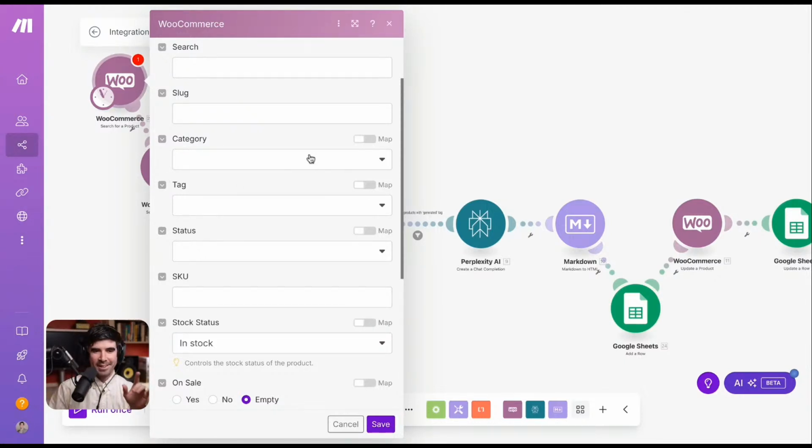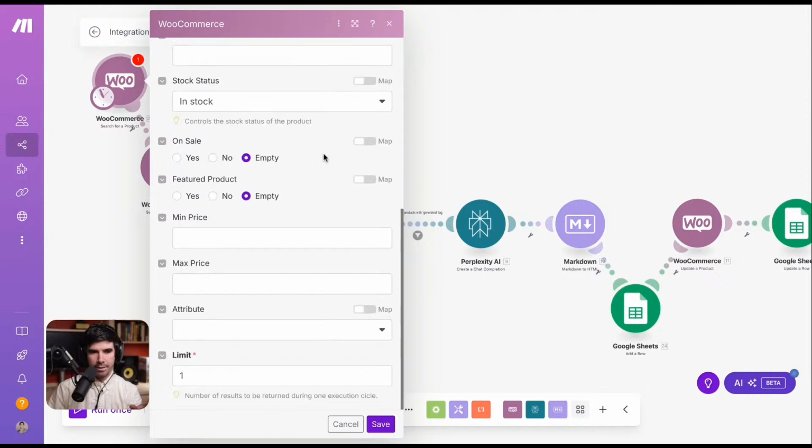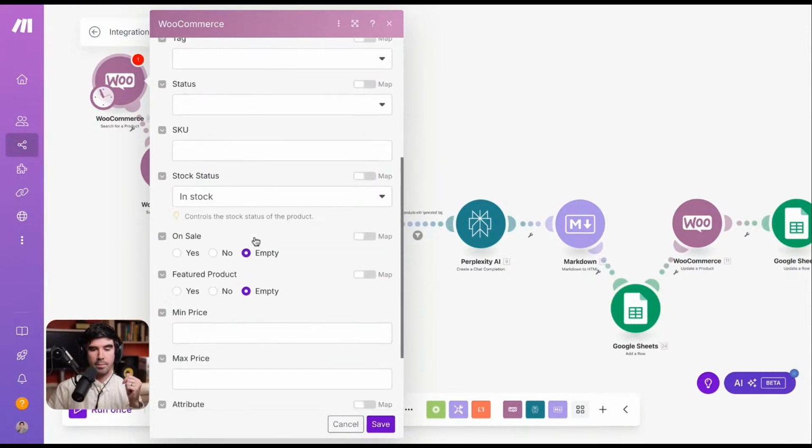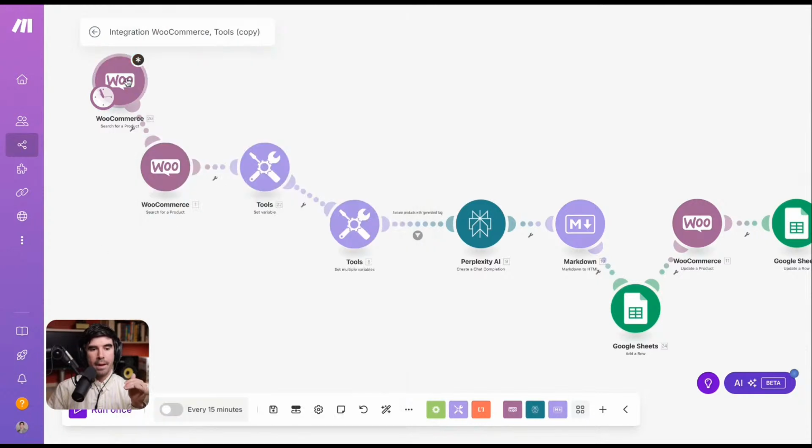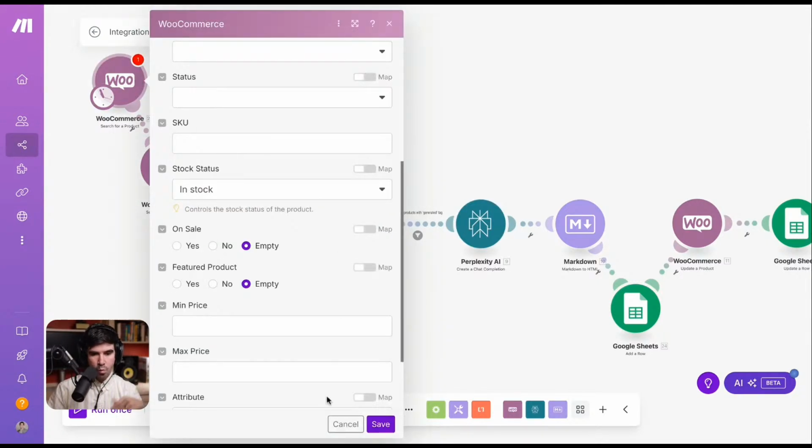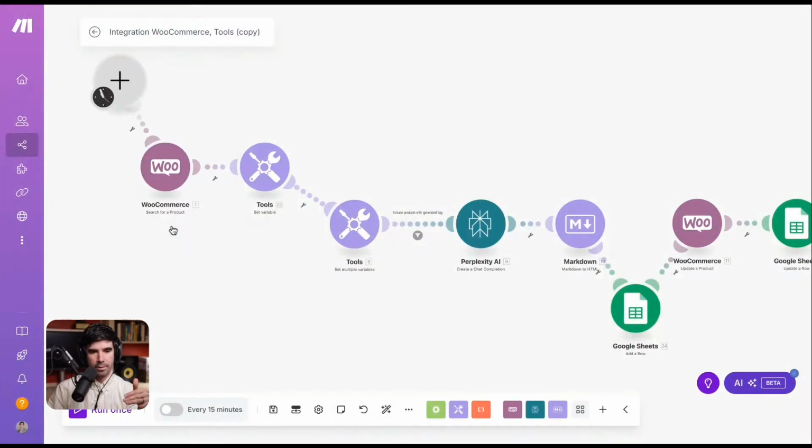So we do that. Once we have this step, basically search products, we don't really need any of these except if you want to limit it, like I said before. You click save, and then you connect it to perplexity.ai. And I'm going to show you why I have it like this. Let me delete this module.